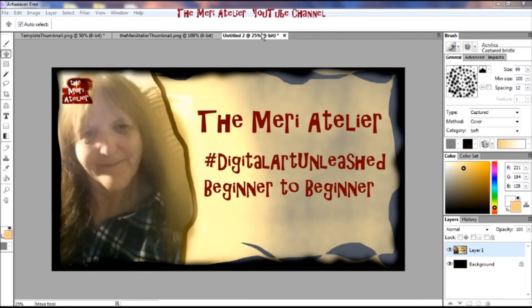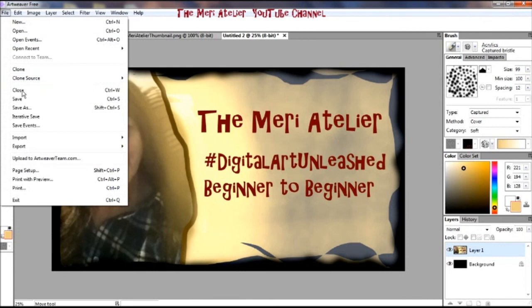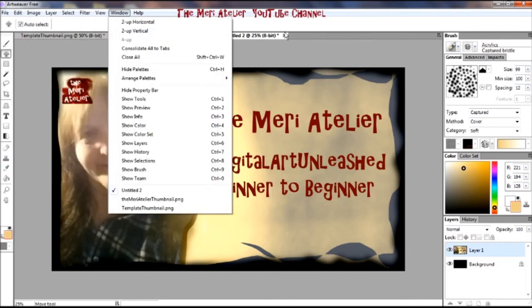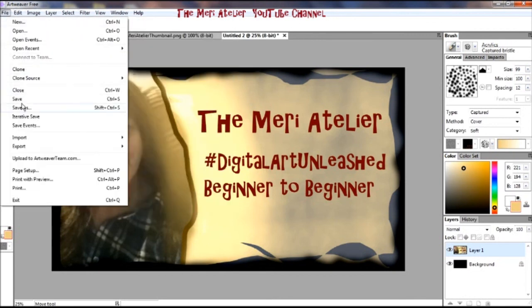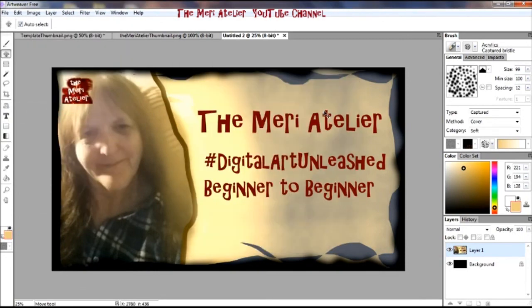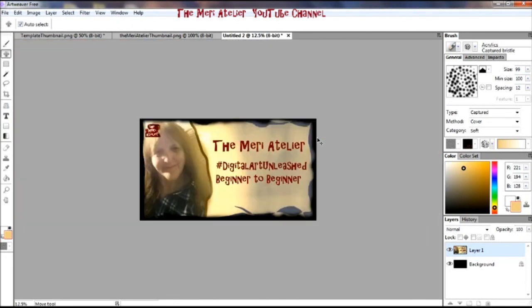Now all I need to do is save it and come down, and here are the save functions. Look, they've got an import and an export. You can upload it to the artweaverteam.com site. You can print it with a preview. I find it's a very nice software. But let's come down here and I can save as. So there we go. There's my thumbnail.